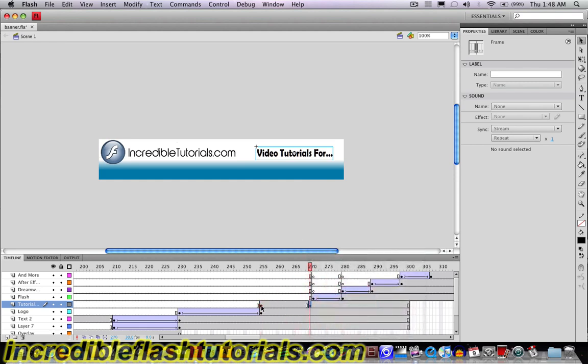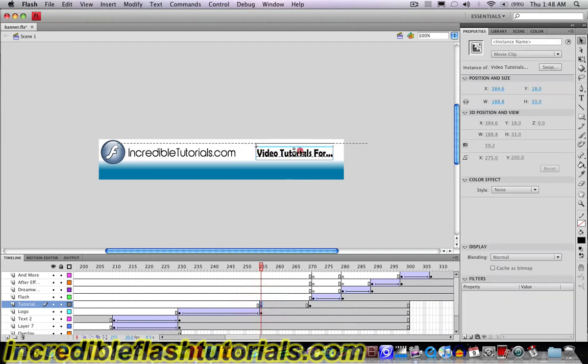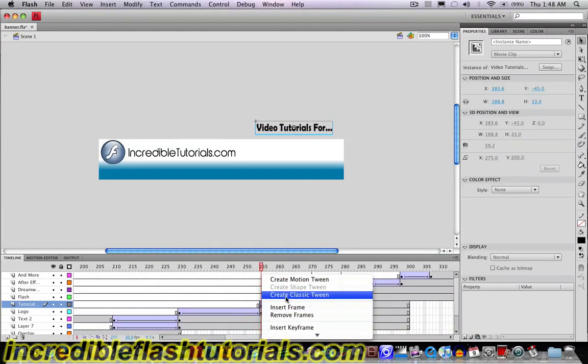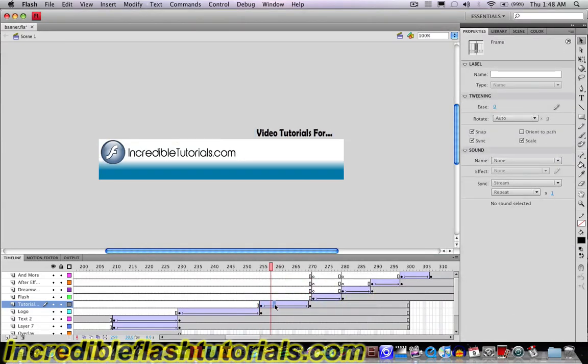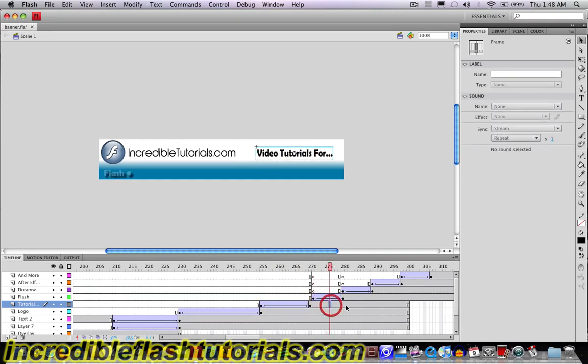And I'm going to come back to my frame right here. And I'm going to click, hold, and drag and move it up out of the frame. And I'm going to go ahead and right click and insert a Classic Tween. And then have it come down like that. And then my stuff will come in like that.